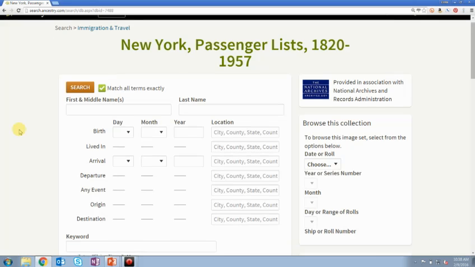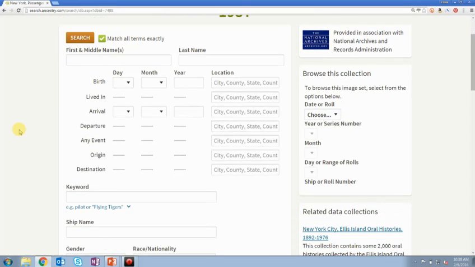But when you're looking at a new database for the first time or starting to dive into it a little bit more in detail, always look to see if there is a Browse This Collection box over here on the side. If there is, that means that there are images attached to this database. So you're going to not just be searching an index, you're also going to have access to original images. And if you click through this browse structure before you start searching, you're going to understand the records better.